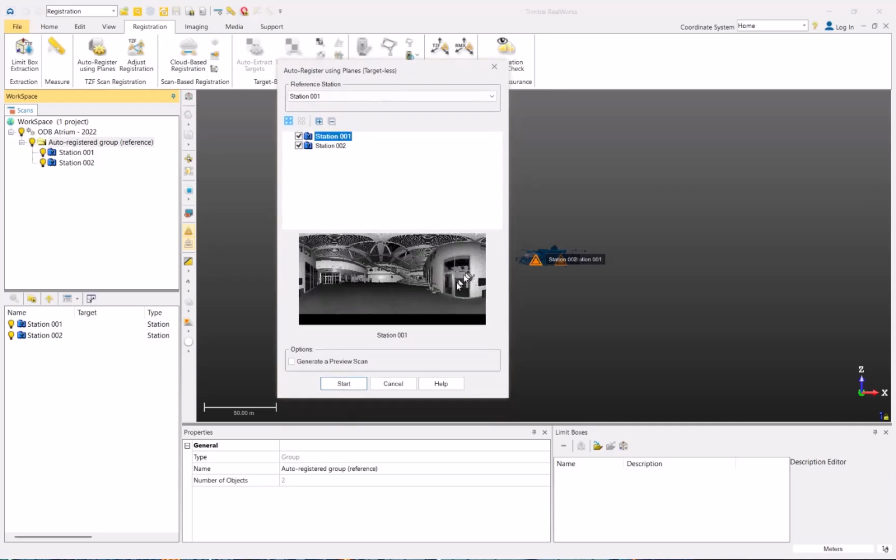We get a little preview of those, and it will look for planes in this model and then match those 2. So this of course can be quite an involved process if you have a lot of stations, and you may want to do this in parts, but nevertheless this is how it works, and I'm going to just show it to you with 2 stations.